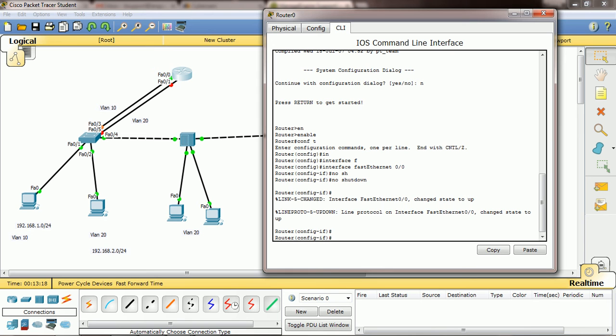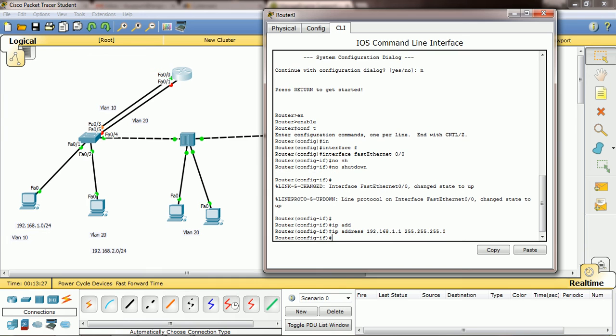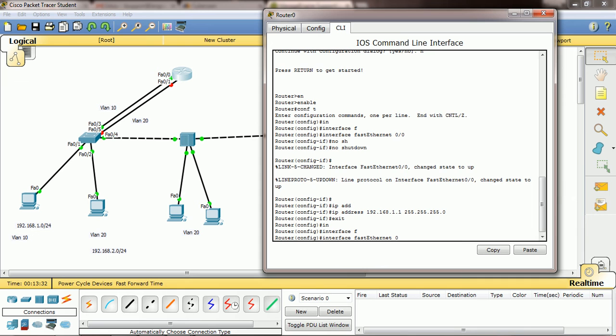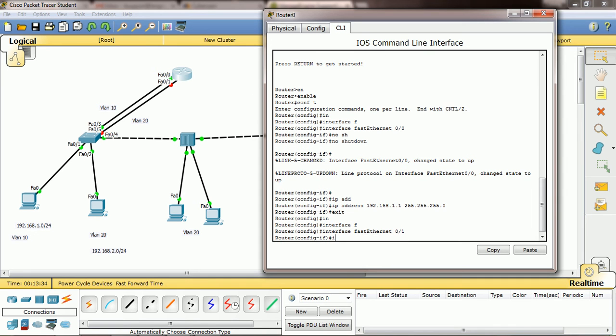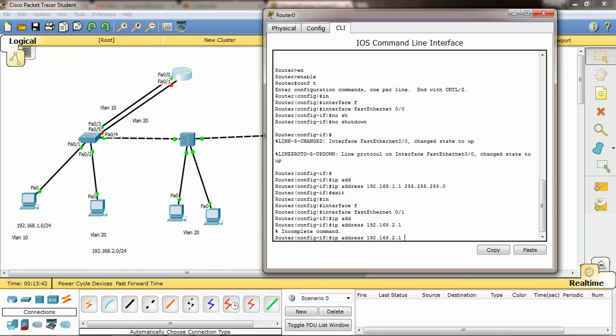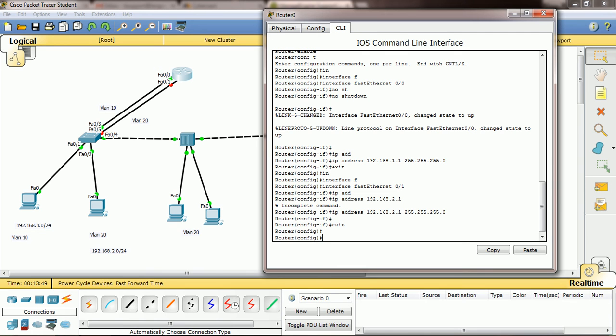Already I mentioned here, IP address 192.168.1.1 and 255.255.255.0. So now I assigned, then I exited, then interface FastEthernet 0/1. Then same thing, assign IP from the 2.series, 192.168.2.1, then 255.255.255.0, right? It's done. So we assigned the default gateway of the router also, and I didn't give the command called no shutdown.